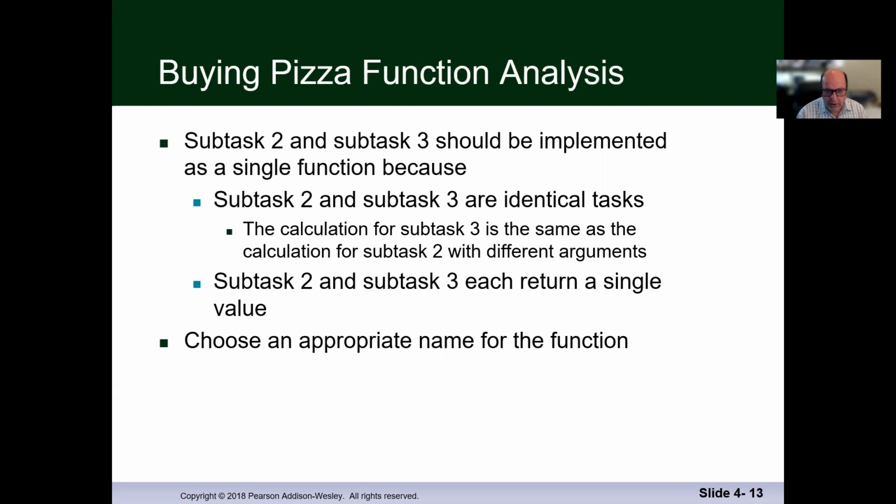So we need to find a name for this function. It's saying that the calculation for the subtask is the same as the other calculation. So what are we calculating? We're calculating the unit price. So maybe a good name would be unit price. You can call it something else, but you cannot call it X, Y, or Z. You're going to have some meaningful name. I struggle with coming up with good names, but as you practice, you're going to learn more and more to come up with better names.